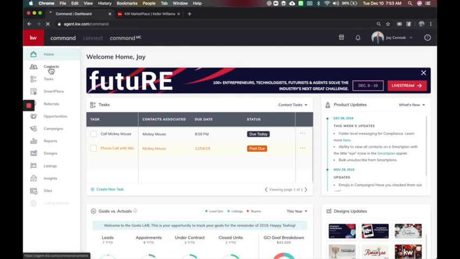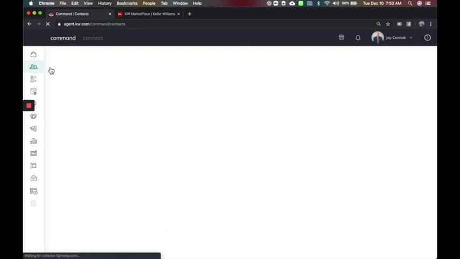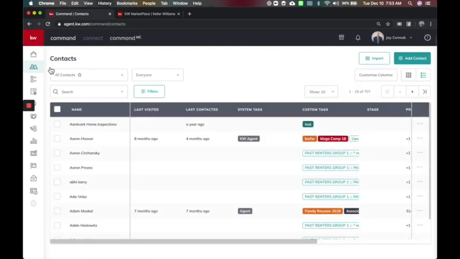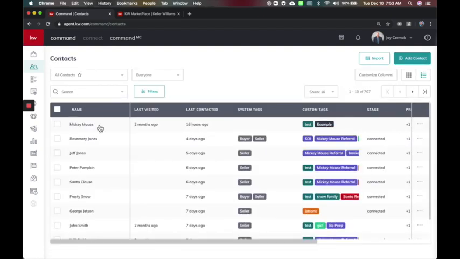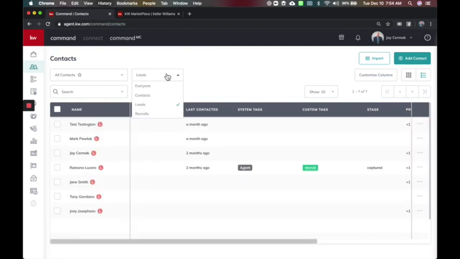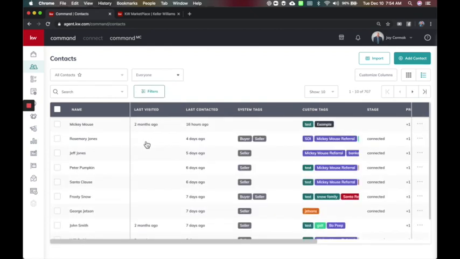So I'm going to come here to contacts. This is my ability to see all of my contacts in one place, the ability to organize them, tag them, and manage everything inside the system. I've also got the ability to just isolate to my leads and different things here. So it's a great visual and the ability to work my contacts.